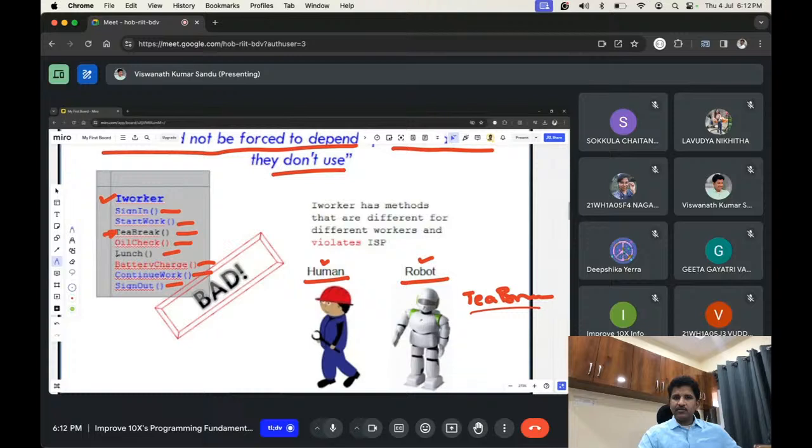Next, lunch. A human needs lunch. The human has to implement lunch, but the robot, does it need a lunch break? Does it have to take lunch? It doesn't, right? So even though the lunch break is not needed, it has to implement it. What does implement mean? They'll simply just leave this method empty, that's it. But if you're writing some method which does nothing, is it really necessary?